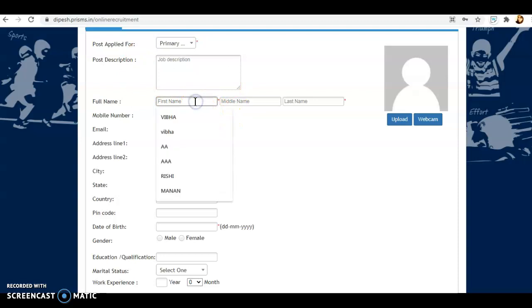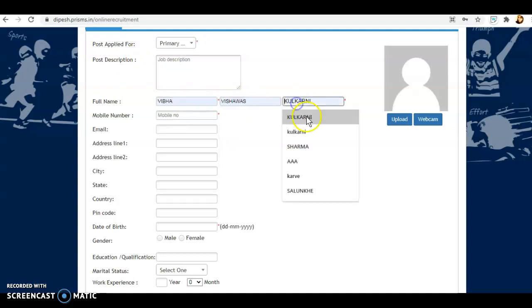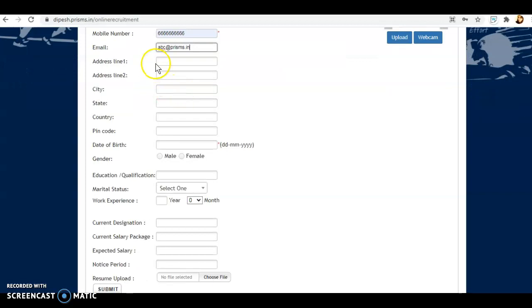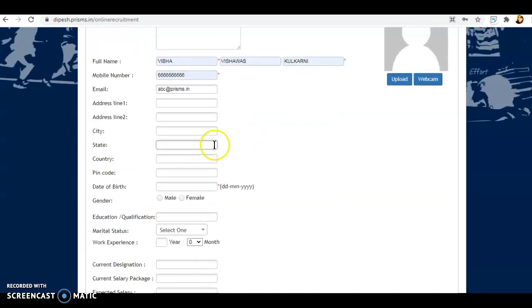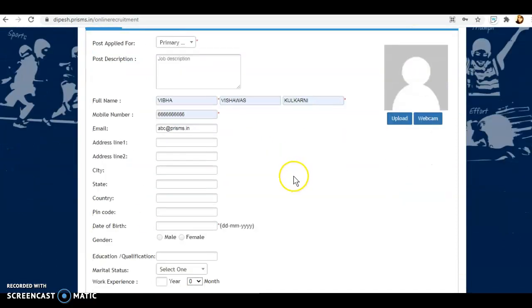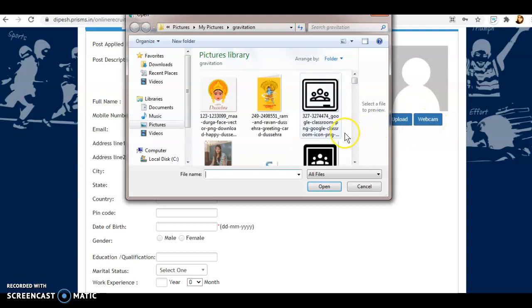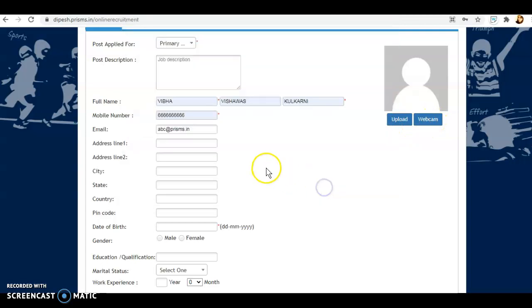and they can fill in the necessary details like their name, their mobile number, their email address, other address, city, state, and we can decide which fields we want as mandatory, which fields we don't want as mandatory. And they'll be also able to directly take a picture from webcam, or they can upload a picture as well.